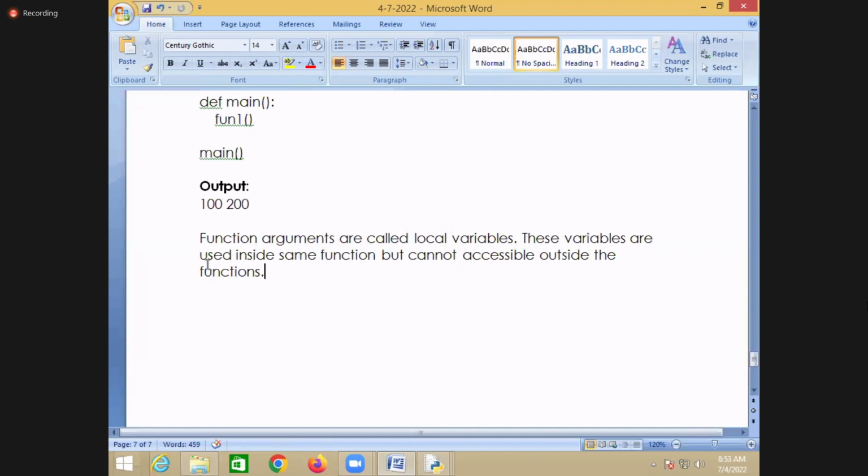Tomorrow we'll see local variables and also global variables. So there are local variables and global variables, and then we'll see other types of functions.